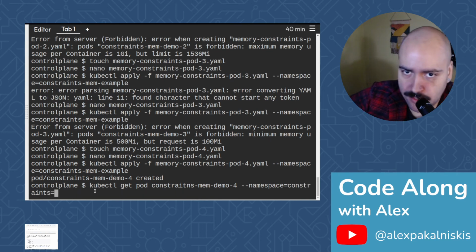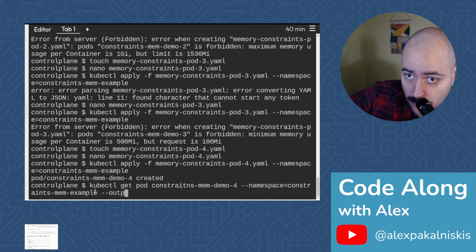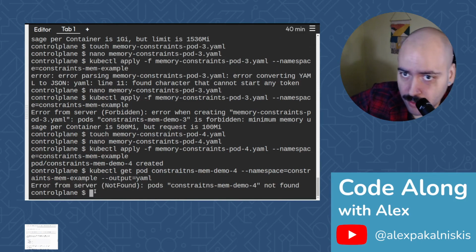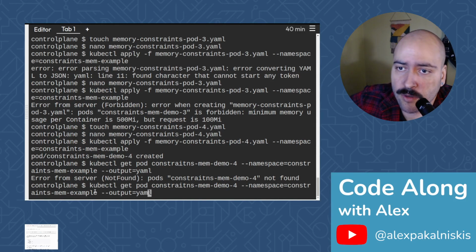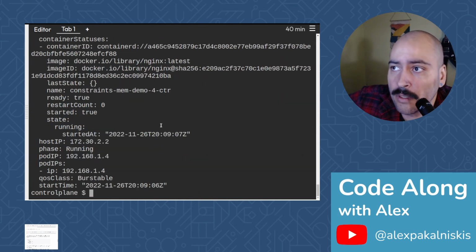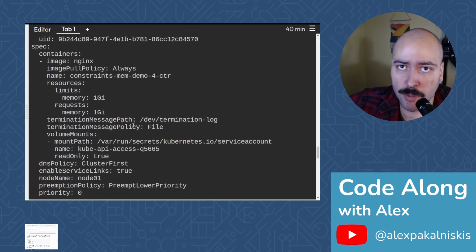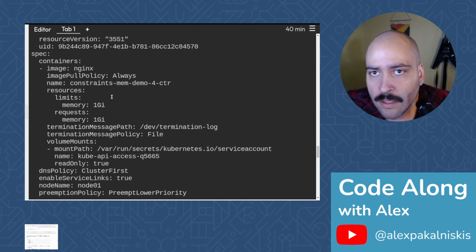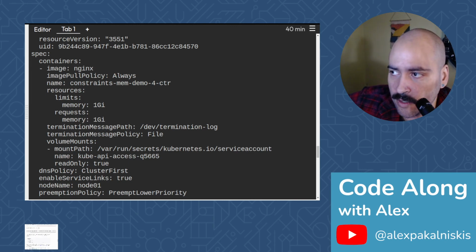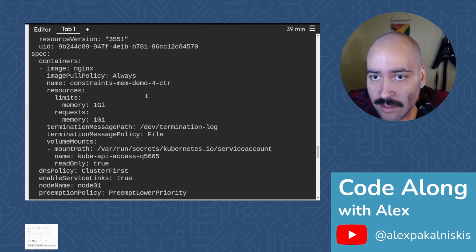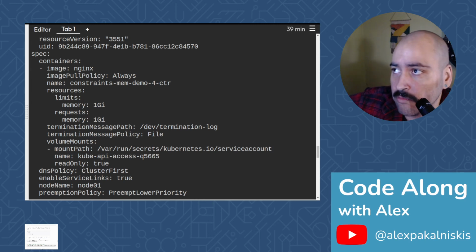So constraints mem example namespace, and we want the output to be YAML. And I spelled something wrong, which is fine. Constraint. There we go. And let's navigate to the resources subsection towards the top. And you can see the cluster applied a default memory request and limit from the limit range. So chill. Okay.